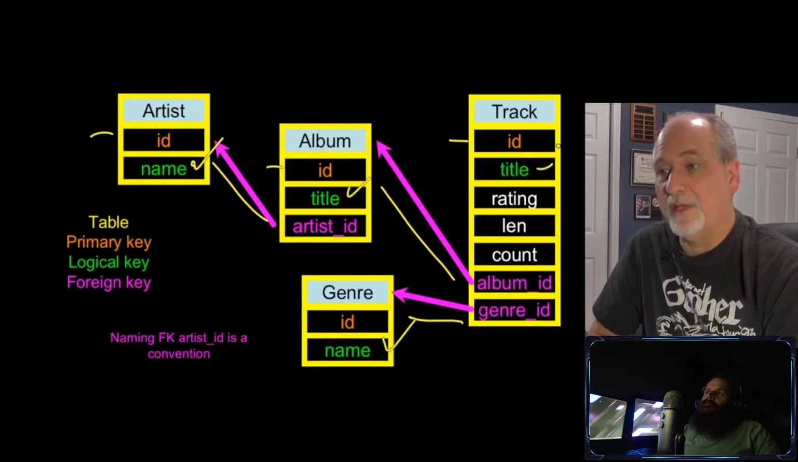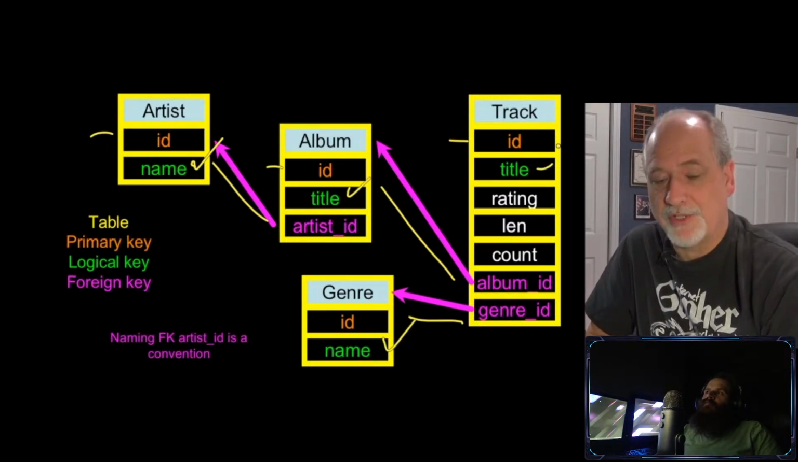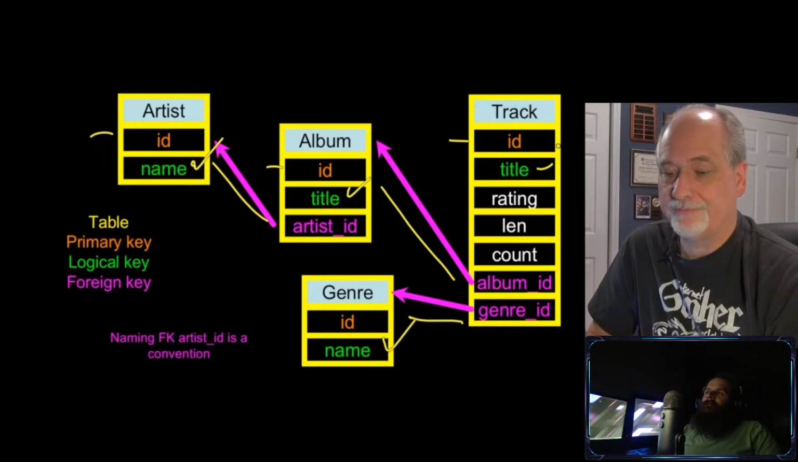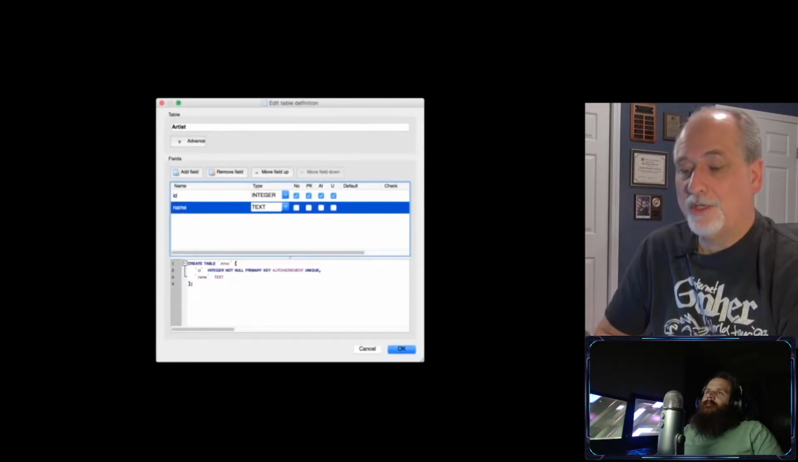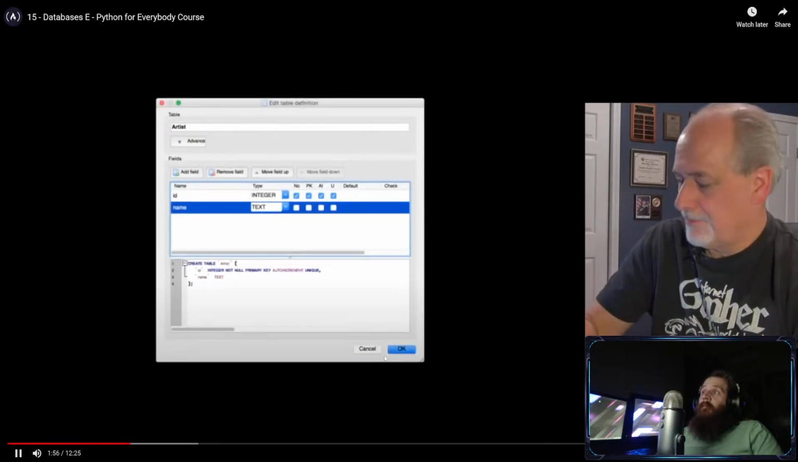Now we have a picture of exactly how we're going to lay these tables out and the fields that we need in these tables. So we're going to do a create table statement.